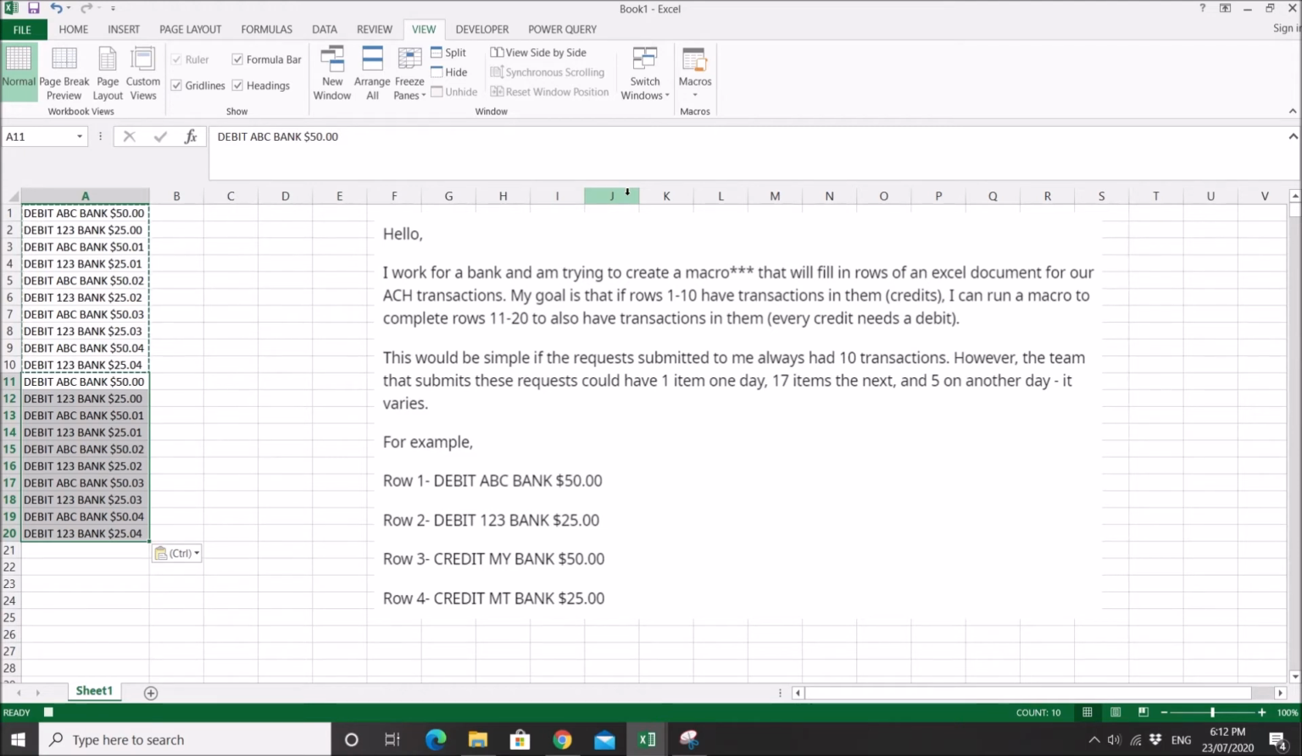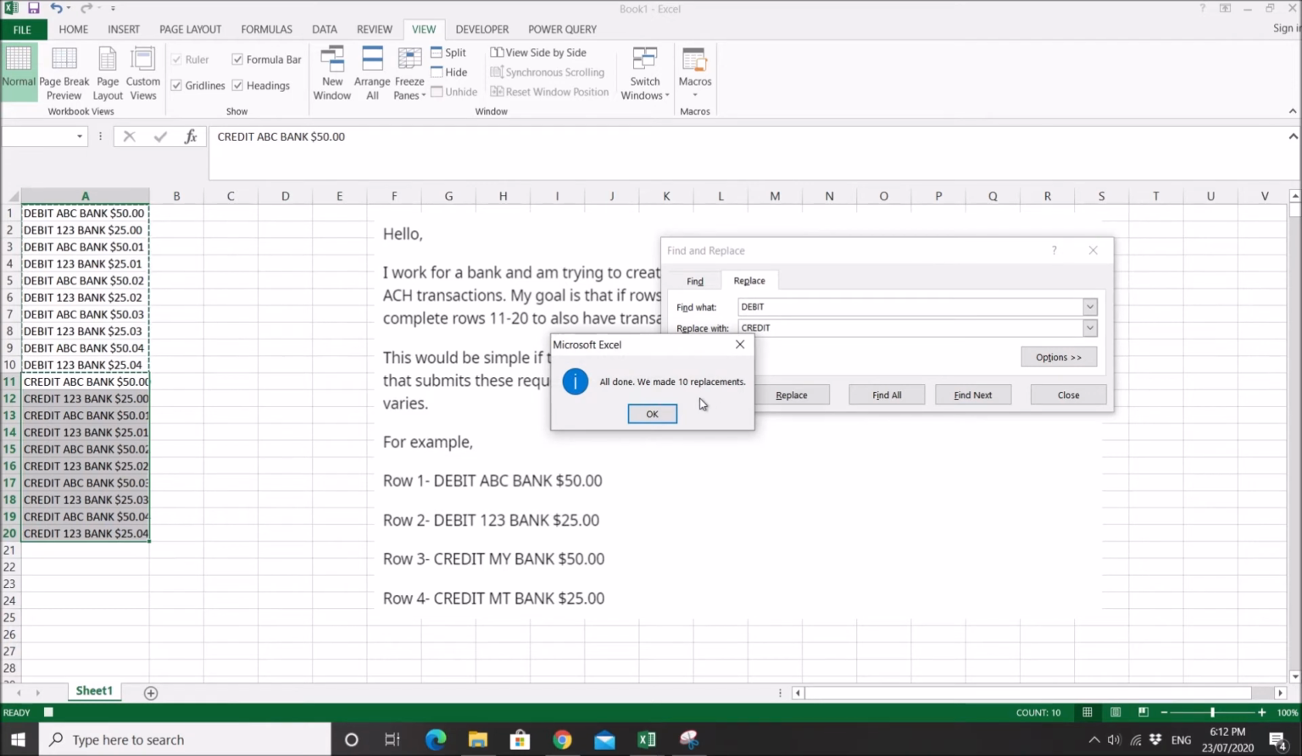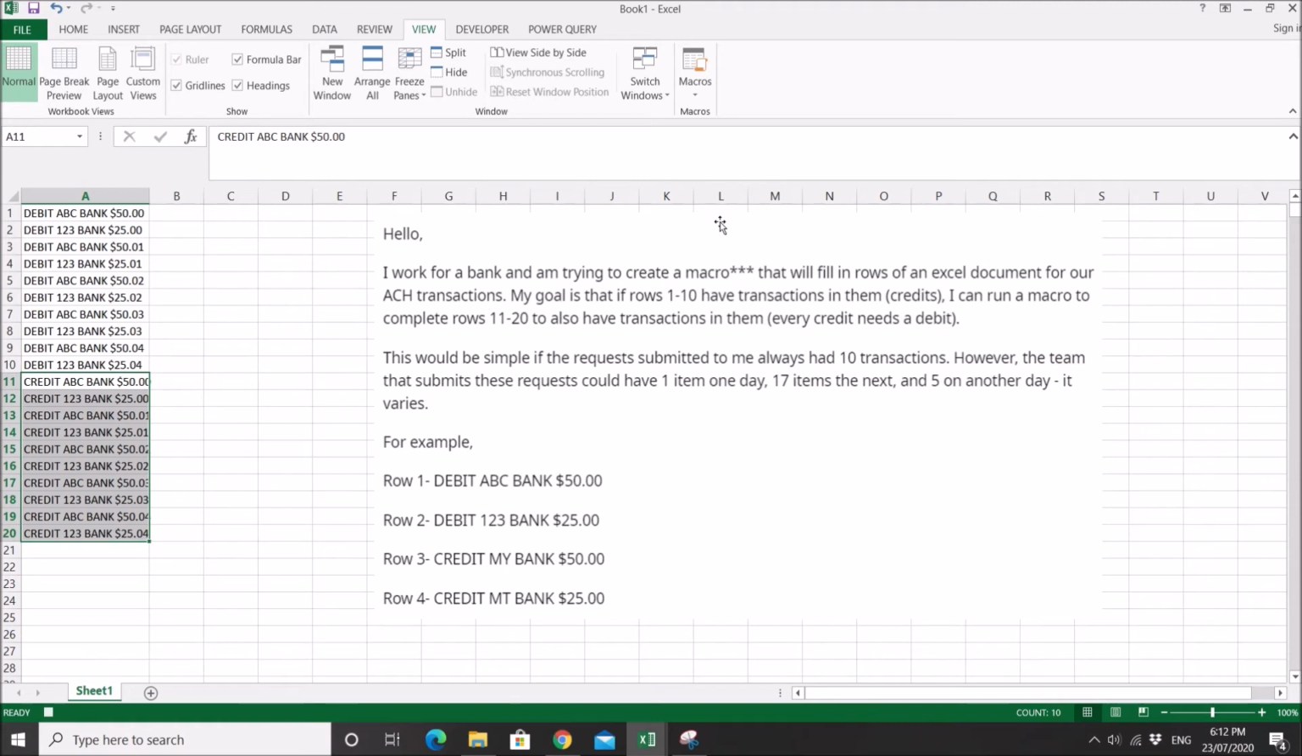Then you want to replace debits with credits, right? So you hold control and press the H key. Right, so you want to find all the debit and then replace with the credit. So then now you can replace all. Right, press OK here, close, and then stop recording the macro.